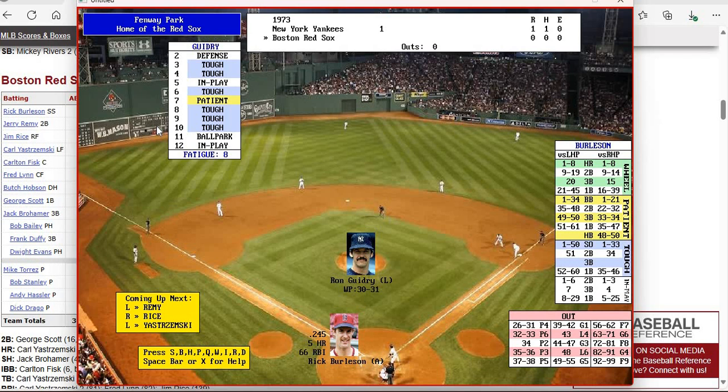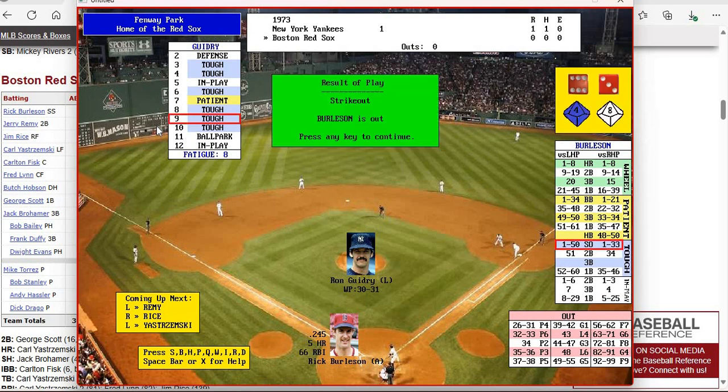So the fact that Guidry has no wheelhouse means that the batters that face him don't get to go in the wheelhouse too often. He does have a ballpark, and when you get a ballpark, the ballpark is either a wheelhouse or an in play, and that's based on what field you're in, what ballpark you're in, and whether the batter's left or right. So if we get an in ballpark, we'll look at that card from Fenway Park.